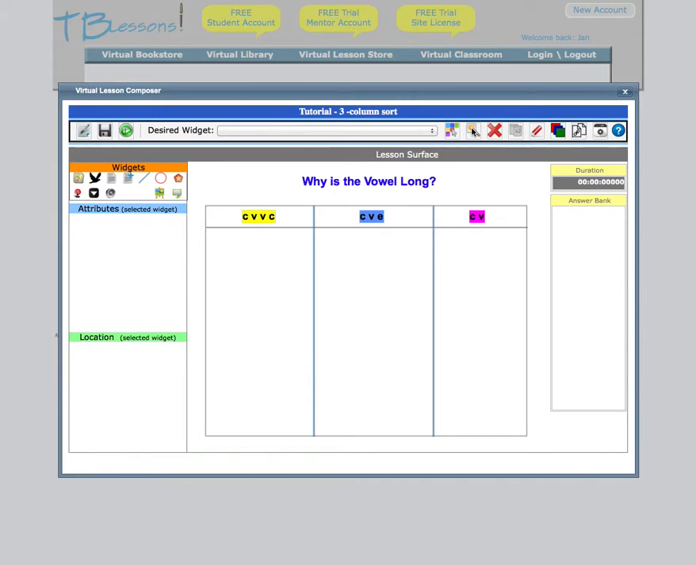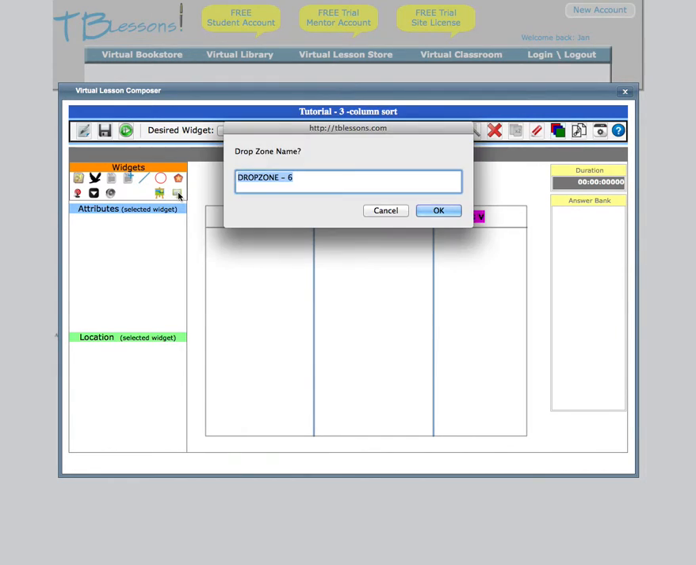titles for each column. Now we're going to have about 5 words or so for each pattern. And the student should be able to drag any words and put them in the correct column, and the program will say that they're correct. So we're going to use a drop zone widget. And the drop zone widget is the last one, the bottom. And we're going to call this the CVVC drop zone.